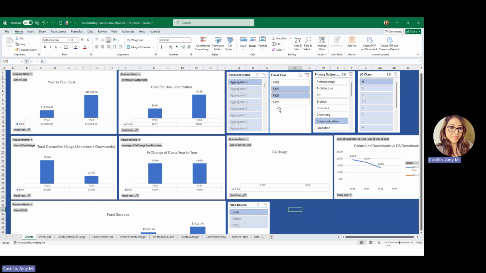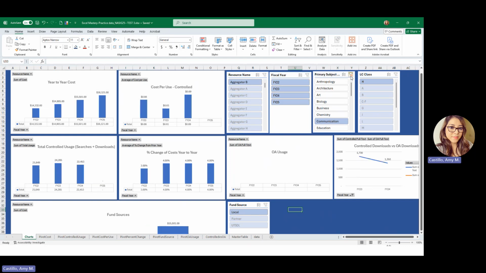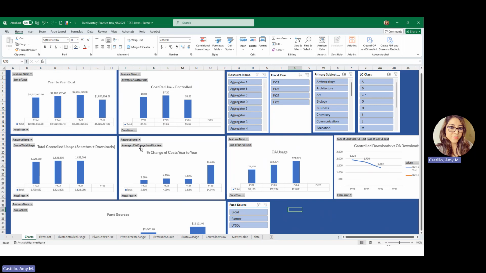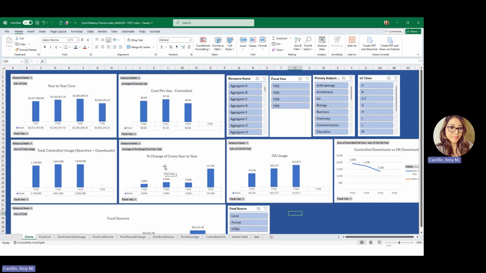So again, it works the opposite way too. You can have multiple filters running at the same time. And then again, you can deselect and it'll go back to your original dashboard version. Okay, so again, this is done. This dashboard can be modified for aesthetics, color, preferences, theme, design, all of that.